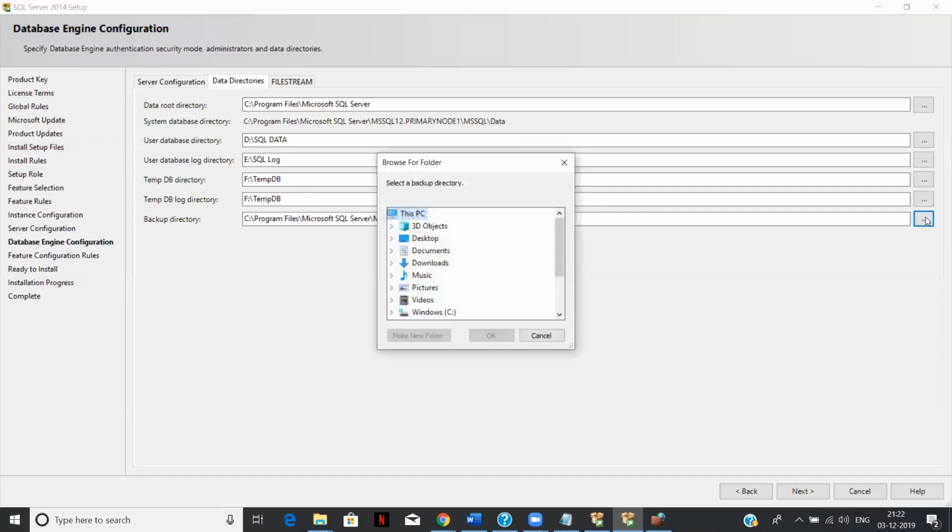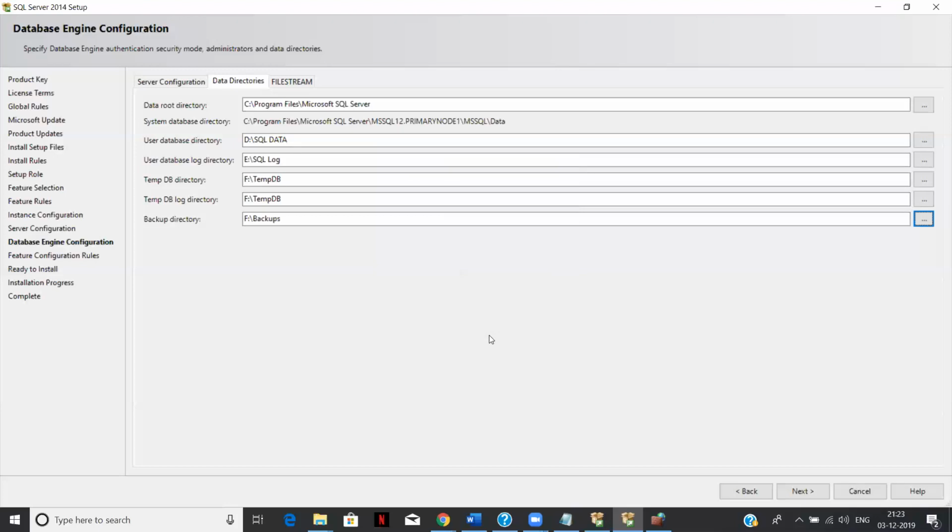Next one is the backup directory. Later also you can change it. It's not mandatory now. I created one separate folder called backups, right? You can select that as well. So now everything is done. This is how you need to do it in your production box, in your real-time environment. Do you have any questions on it?